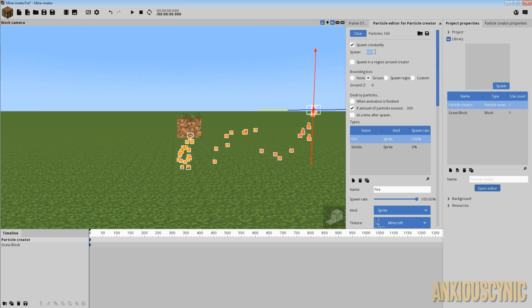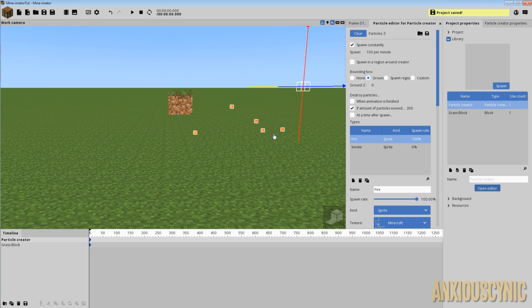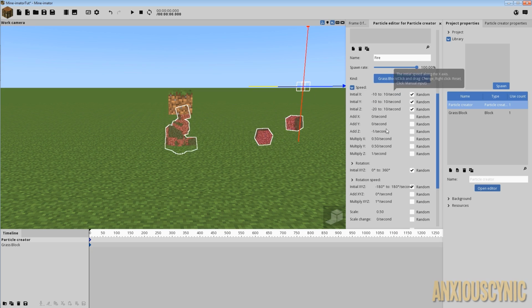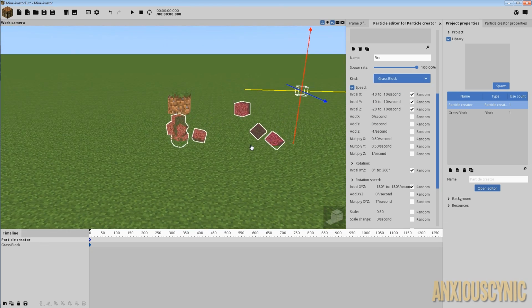Well, let's actually turn this number down a little bit because I don't trust that Mine-imator is going to be happy about this change. But what we're going to do is go to the kind here, and click on that. And as you can see, you have compatible blocks that are in your library here, and you can select those. So if I click on this, what we get is the dirt particles. And they're kind of piling up there.